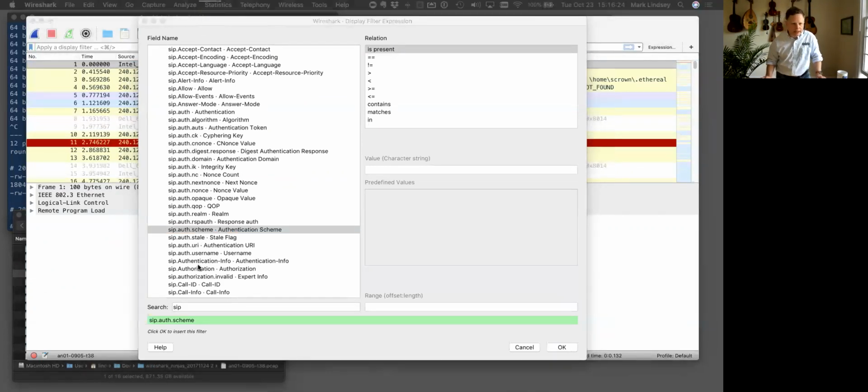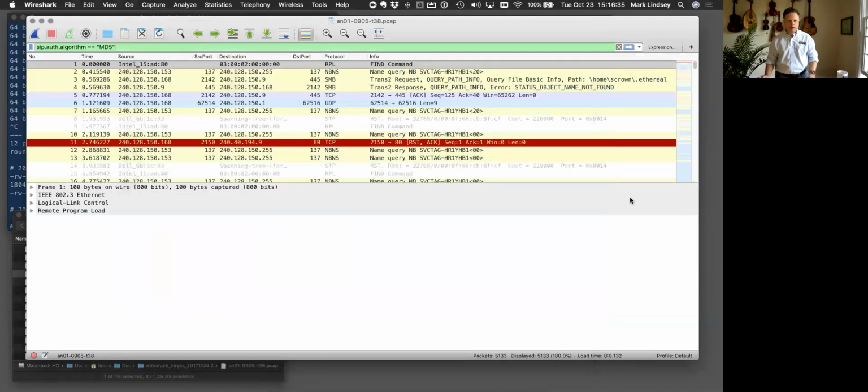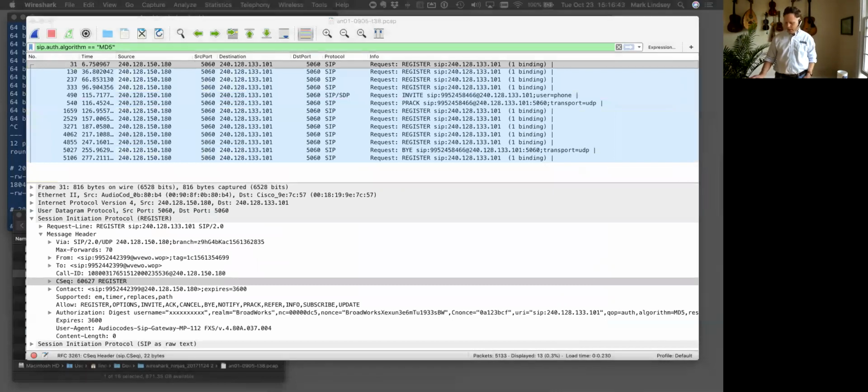It's actually the auth algorithm that is really the one we want. Auth algorithm equals MD5. I'll apply that. And here we've got all of those SIP messages that match that.